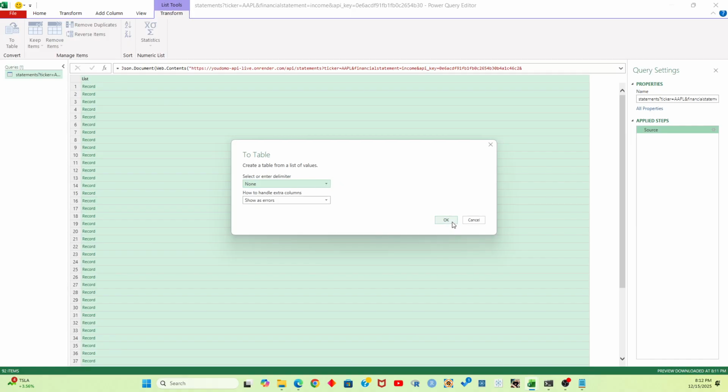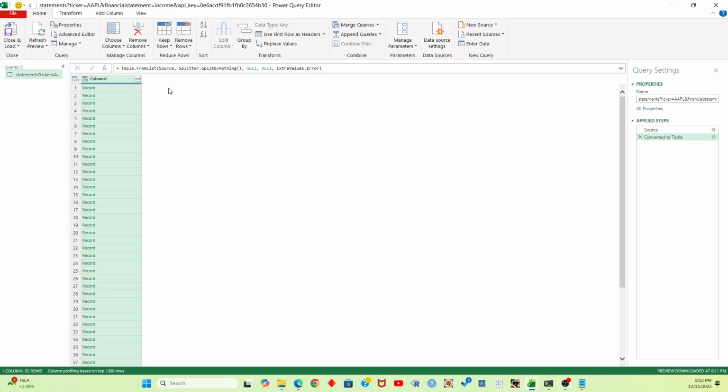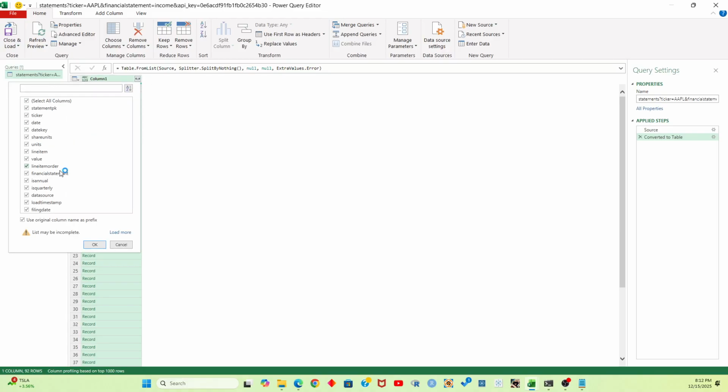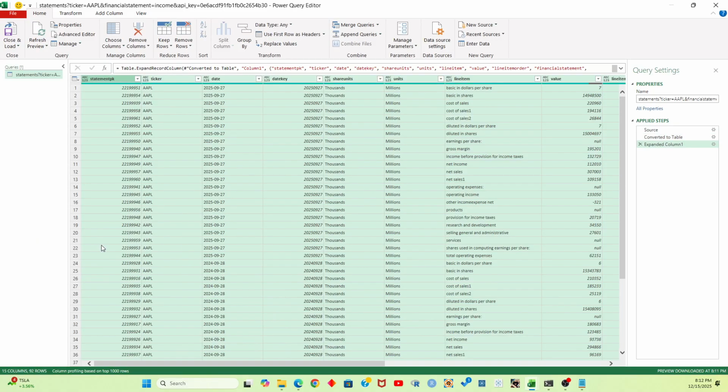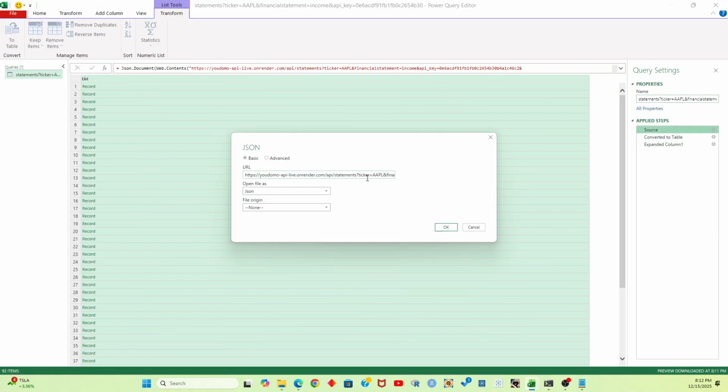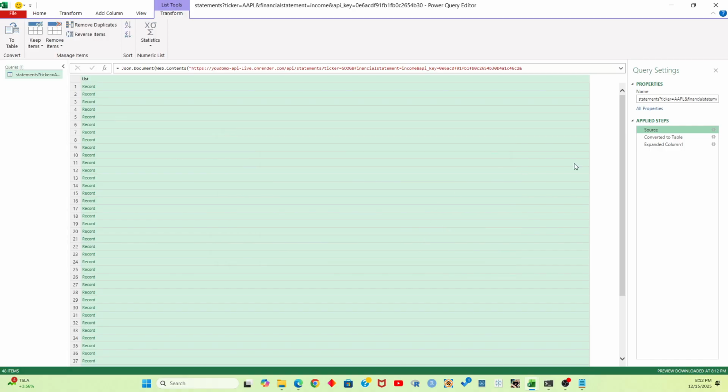And I'm going to keep the default. And then we're going to expand these records so that we can actually see them. And finally, we have the data that we're after. So here we have the ticker, which is Apple. And actually, I am going to want to change that. So let's go back to source. Let's update the default from Apple to Google. I'm going to click OK.